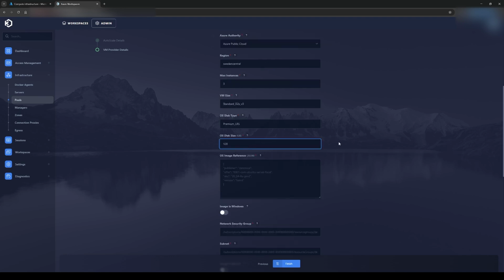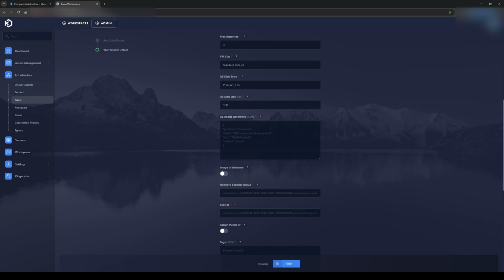The OS disk size must be at least the size of the template disk, otherwise it will fail to provision. So our OS disk, I believe, on the template is 120 gigs, so we're just going to go with 128, give us a little bit of headroom.